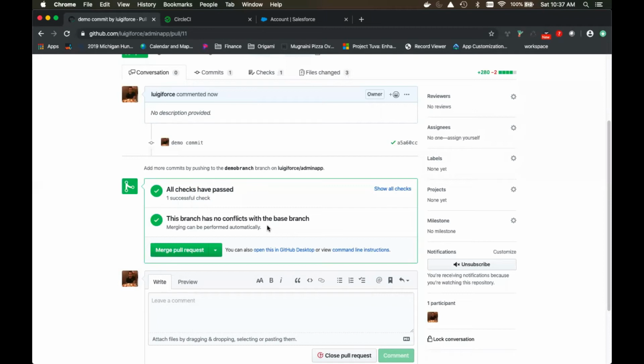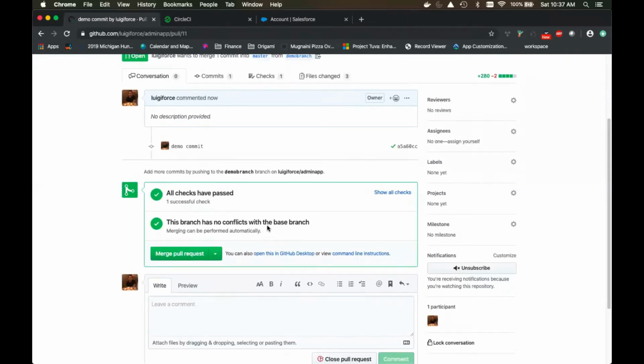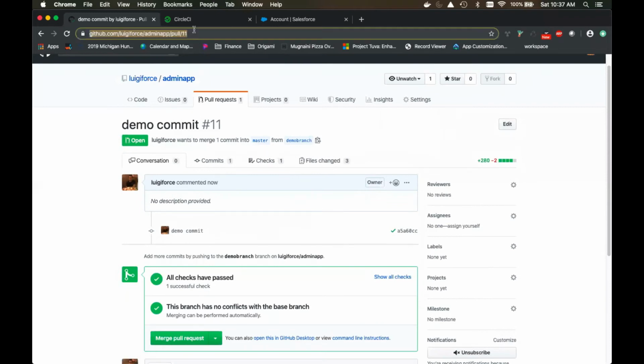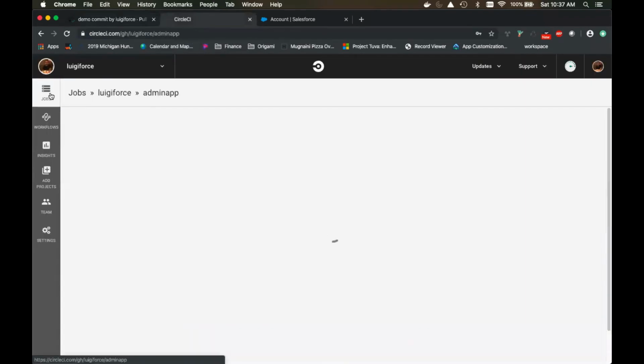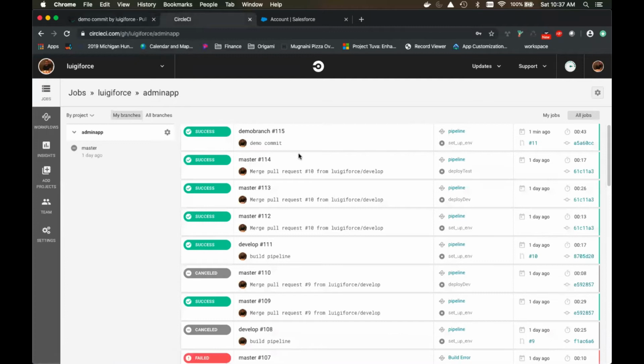But you saw the only reason it gave me that button was because I'm an admin. But I can actually enact different levels of checks for admins too. I can make them have to have all these checks passed too, which is nice. So if I go to Circle CI and I go to my jobs, I can see right here, I just pushed this a minute ago.